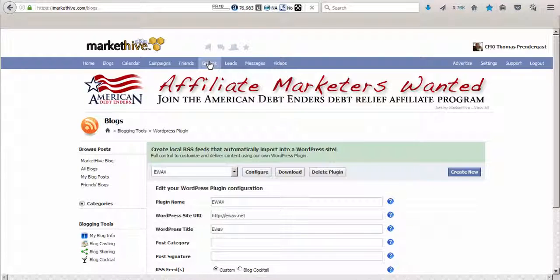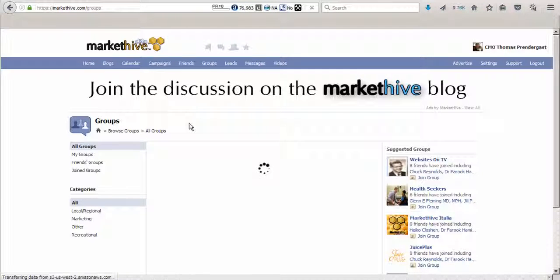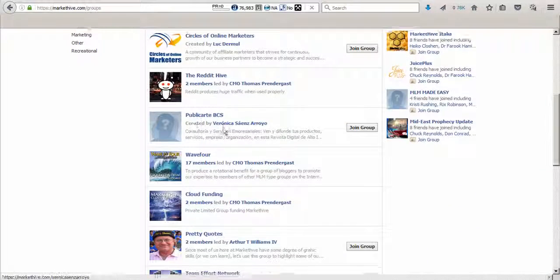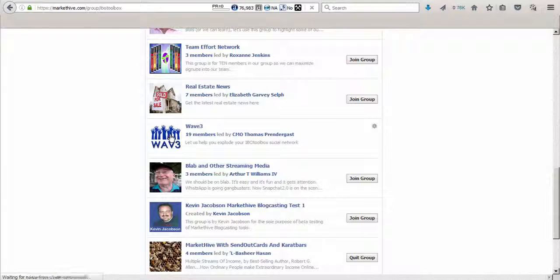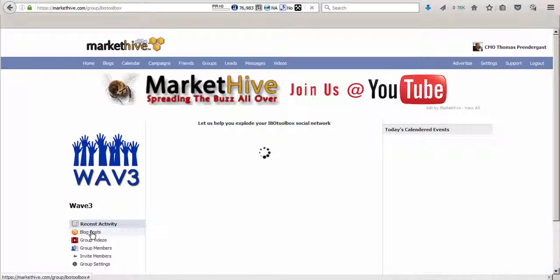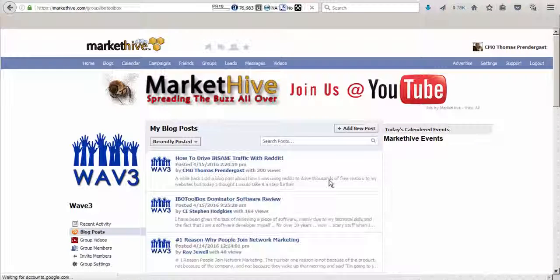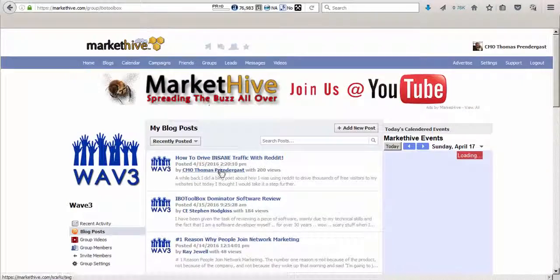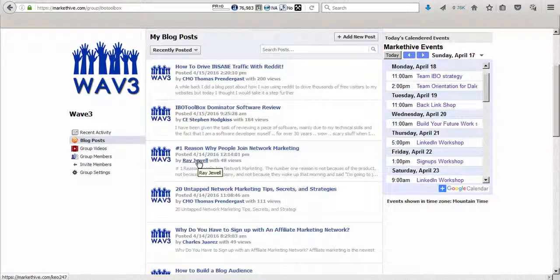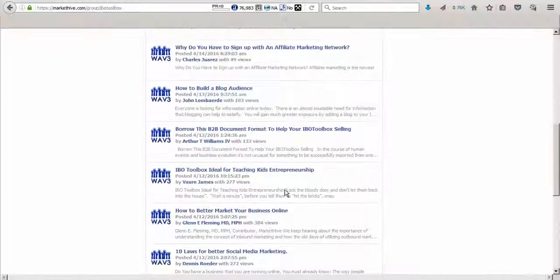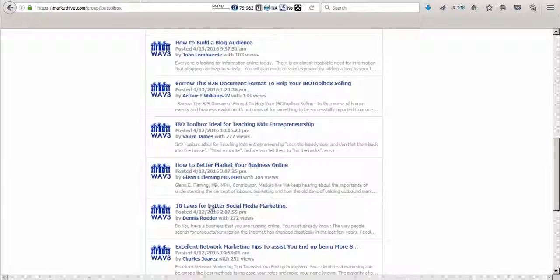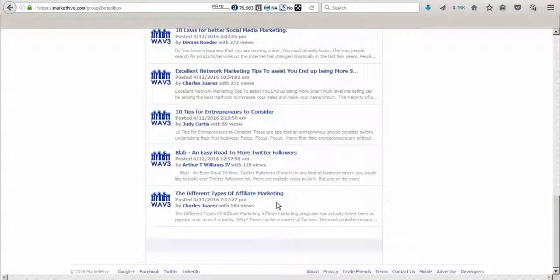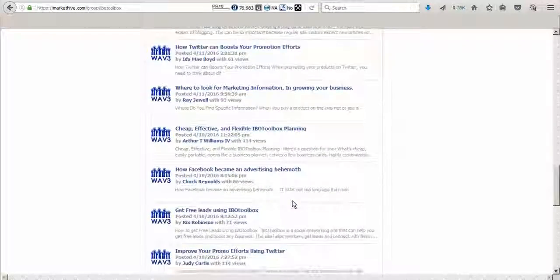As I will show you, we'll go to the groups. Wave 3 has about 15, 20 people, 19 people in it. There it is. So we go into that group. You'll see that there's 19 active people in there. They're all producing blogs. And we click on blog posts. And there they are. You can see produced by me, Stephen Hodgkiss, Ray Jules, Charles Juarez, John Lombard, Art Williams, Varn James, Glenn Fleming, Dennis Rader, Judy Curtis, Ida Mae Boyd. You can see how this is working, right?